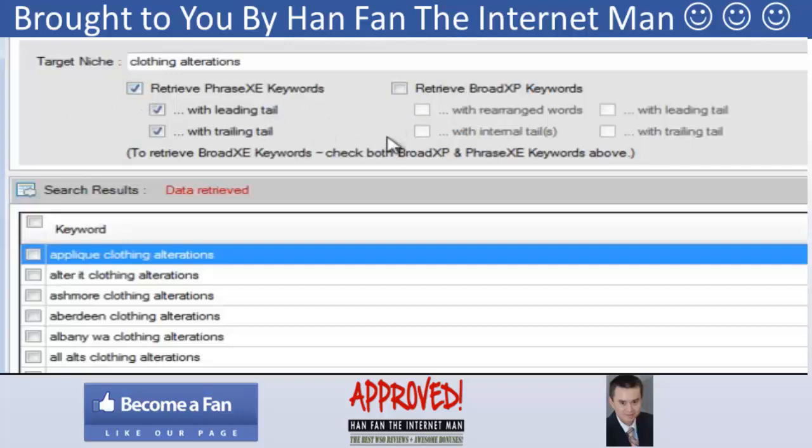Okay, so basically you can tell Ant Rescuer to retrieve specifically a category of keywords you're interested in, because sometimes you might just want the trailing tail of phrase XC, other times you might just want the rearranged words, depending on what you're doing. Like maybe if you were writing a Kindle book, or you wanted headings for posts on your blog, stuff like that, you might just want the rearranged words, whatever.